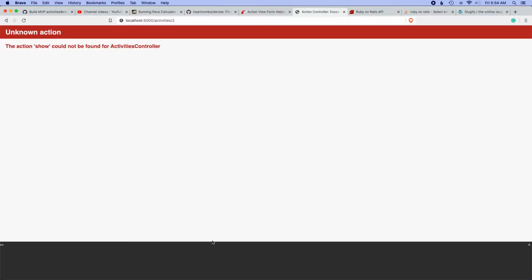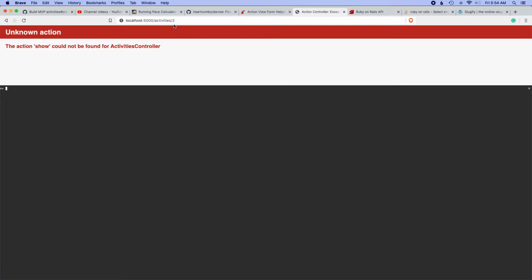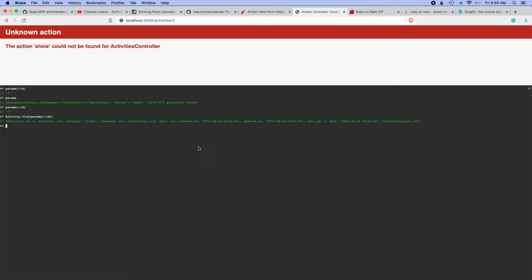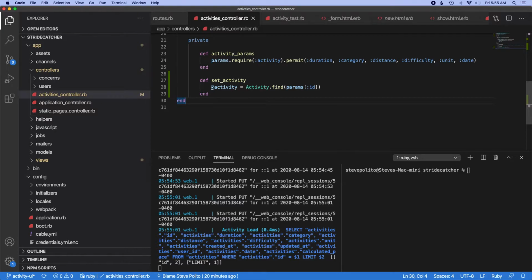cryptic. But right here, let's go to the console. So the ID is 2. If I run params ID, I get 2. If I just run params, I get the controller of activities, the action to show, and then the ID is 2. That's because of this right here. So I can just do that to get the ID, and then if I do activity.find, it'll actually find the activity.